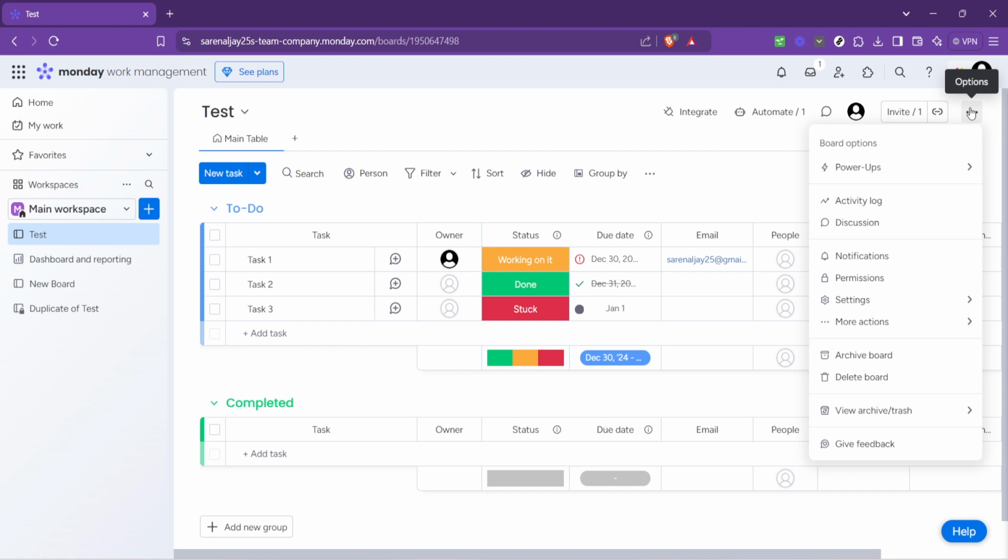Now hover over the settings option within this menu. This action will bring up another submenu indicating that we're on the right path to making our board private. It's in these nested menus where Monday.com hides some of its more powerful features, allowing you to customize your experience without overwhelming you with options from the get-go.